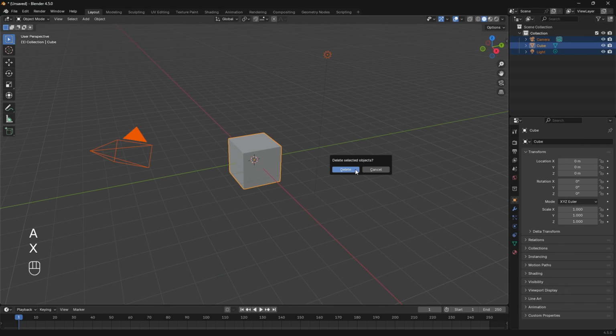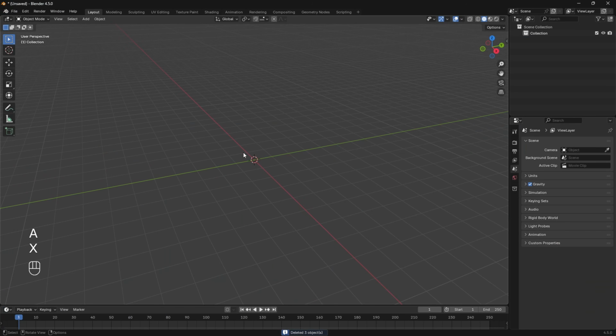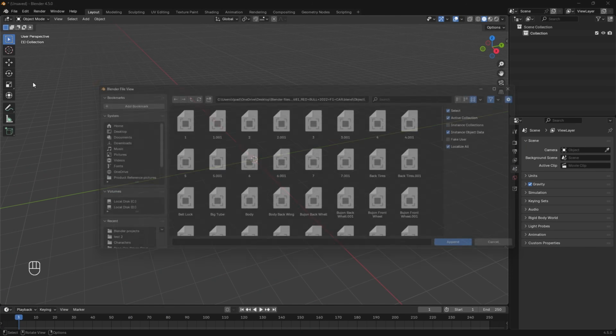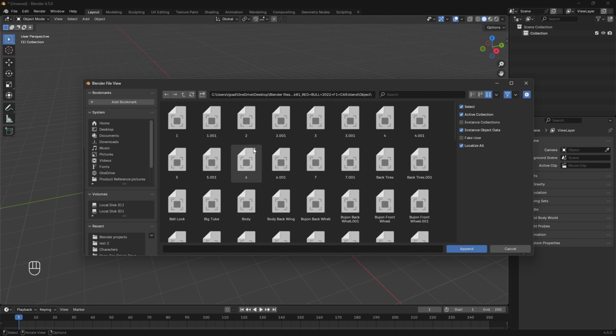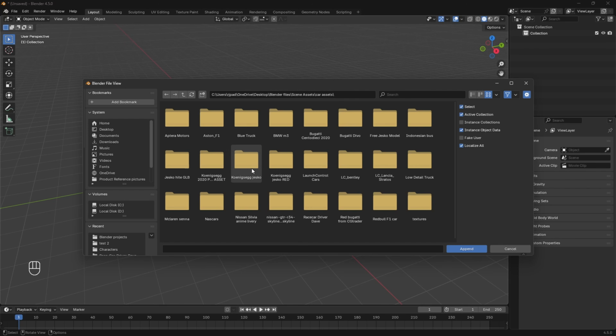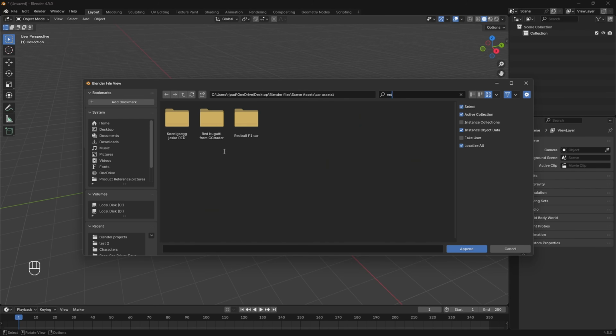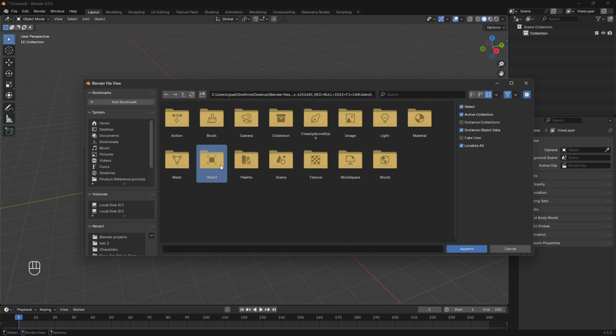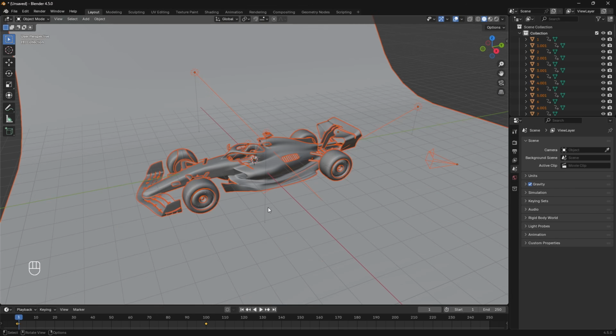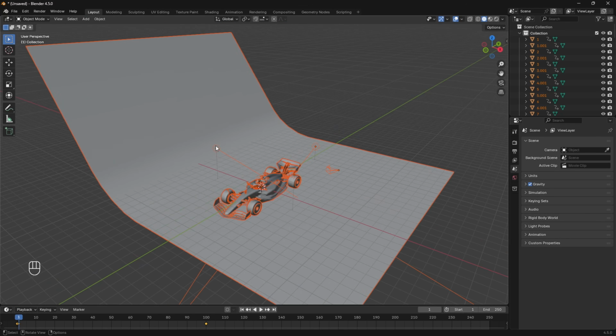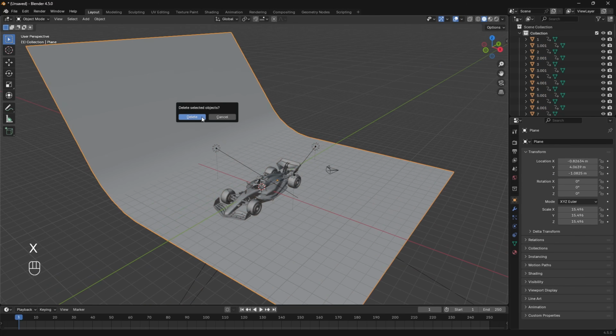Hit A and then X to delete everything. Let's import in our F1 car model. Go to File, Append, and I'll import in the Red Bull model first. So let's go find where we saved it. I saved it right here. If I just type in Red Bull F1 car model right here, and then it'll be the blend file right here. Double click, go to Object, hit A, and then Append. Okay, we don't need any of these objects right here, so we'll just hit X to delete.